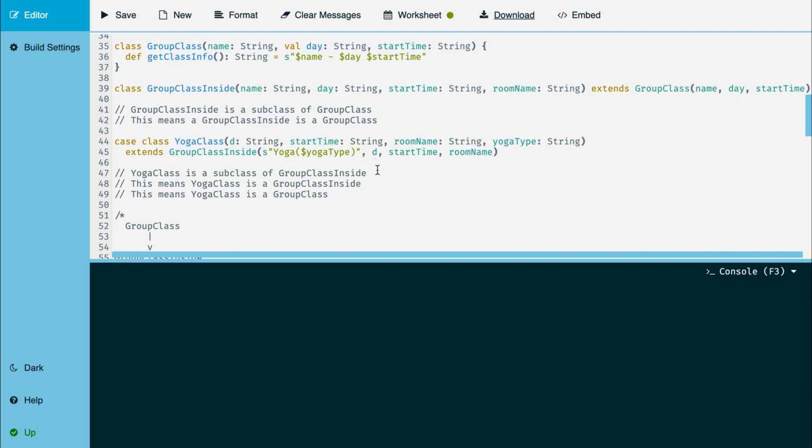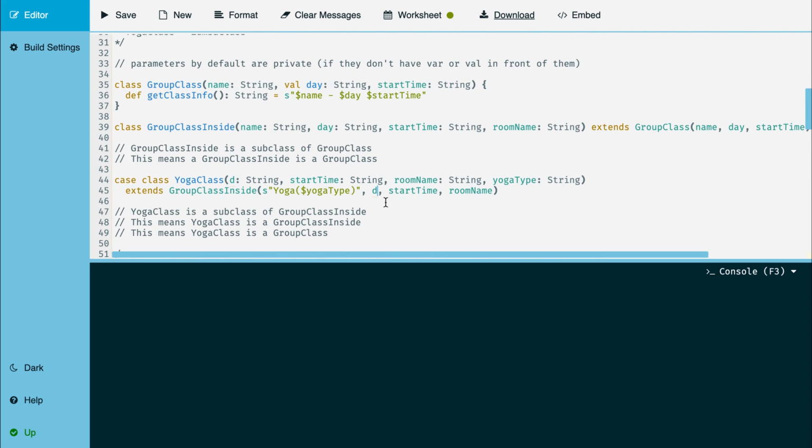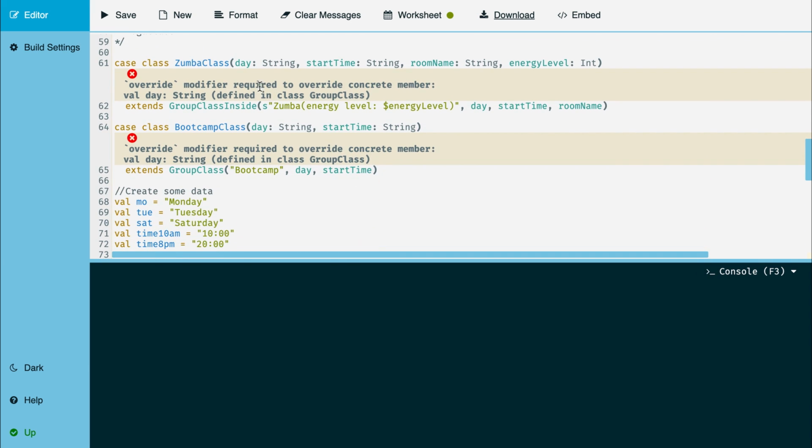And this part once again compiles fine, and here we still have the errors. Okay, so those are the two options. You can use override val, or you can just change this parameter name so it is not exactly the same as the other one. So I'm just going to go with this option because it's a little bit easier to read. So let's just do the same thing with the Zumba class and the bootcamp class. We're going to change it to D, and then also over here.